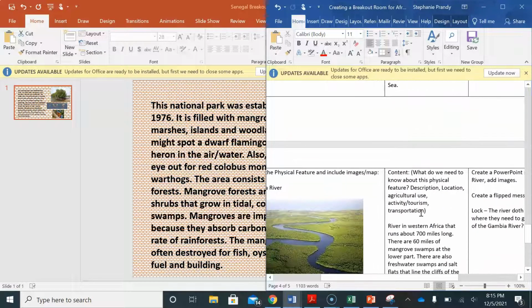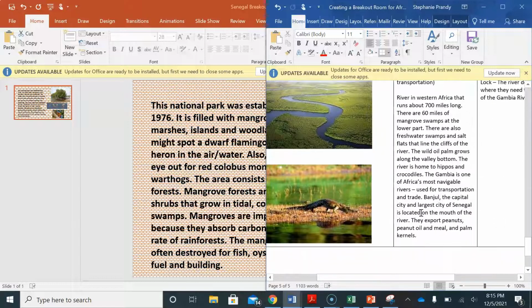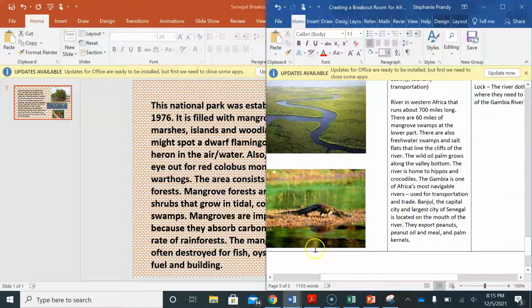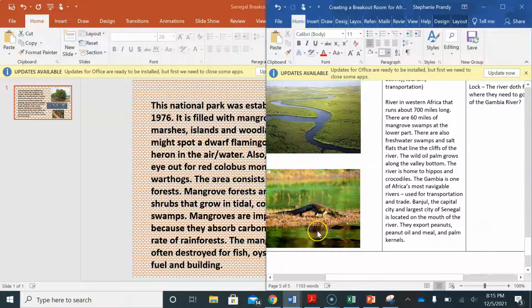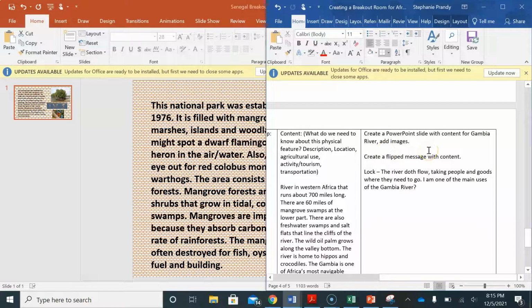And then in my last one, I was doing the Gambia River. Again, I collected the information that I wanted my audience to know about the Gambia River. I added a few images so you can see the river, you can see some of its habitat. And then I came in here and decided that I would finish out with PowerPoint with the content and add images. Then I was going to do a flip message with summarizing.